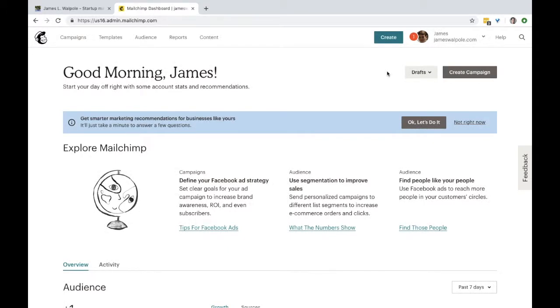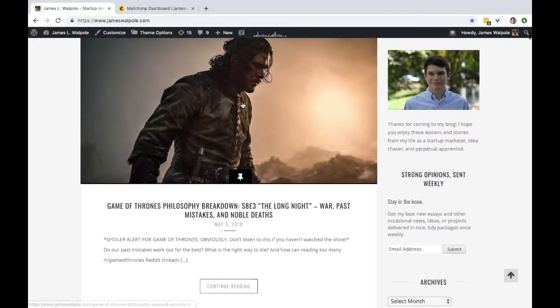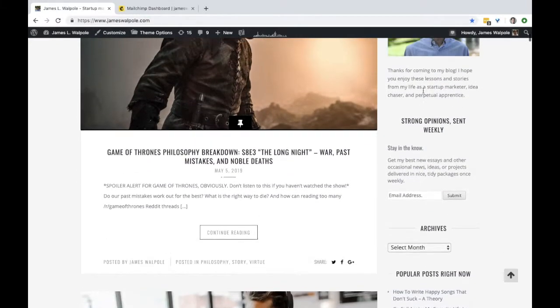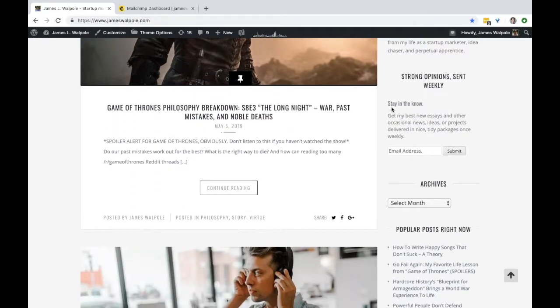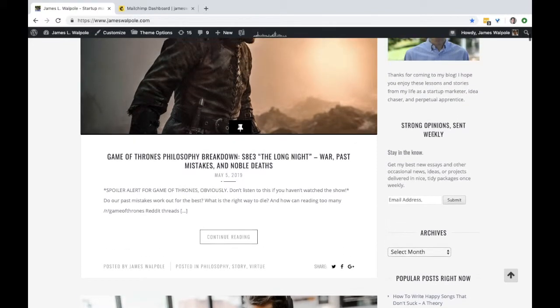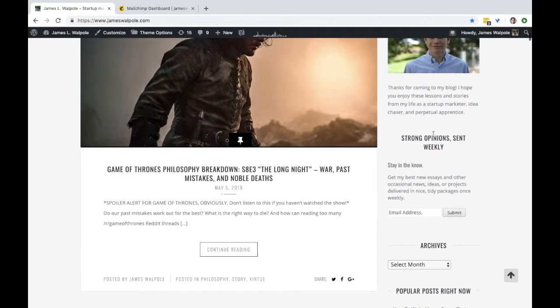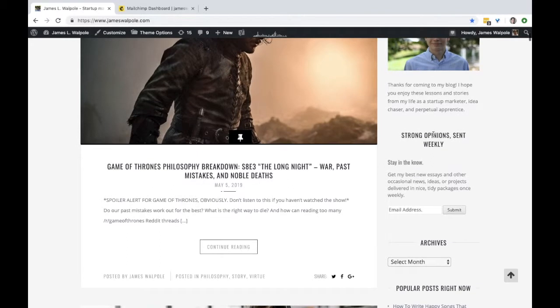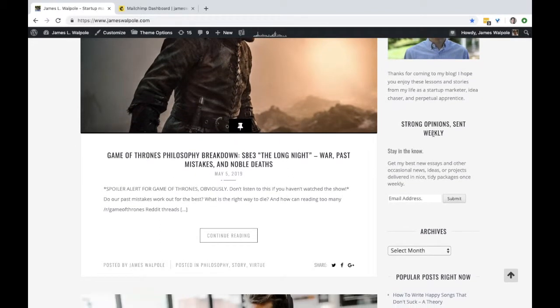All right, today we're going to create a MailChimp email, and we're going to start by looking at our opt-in source. So let's go to my website here. My primary opt-in source is here on the right, in the right-hand column. I make a pitch: stay in the know, get my best essays, other occasional news, ideas, and projects in a once-weekly email. So it's very important when you're asking for email these days, given how many emails people get, that you provide a compelling value prop for why they should get your email.